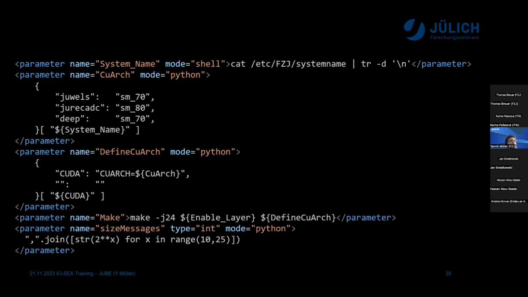So here I have multiple examples that I find quite common or quite useful. For example, in Jülich, we have many systems. So I tend to have one JUBE script for all the systems. And then I want to know which system I am on. And for our systems, we have a file in /etc/ with the system name. Of course, it's not something that everyone of you has, but maybe you have some way of identifying. You can put some other code here, which system you're on.